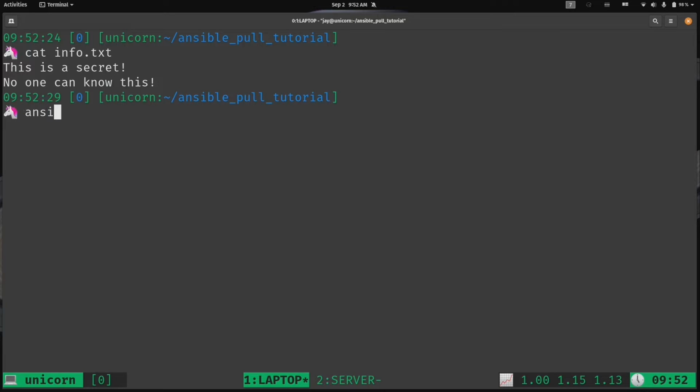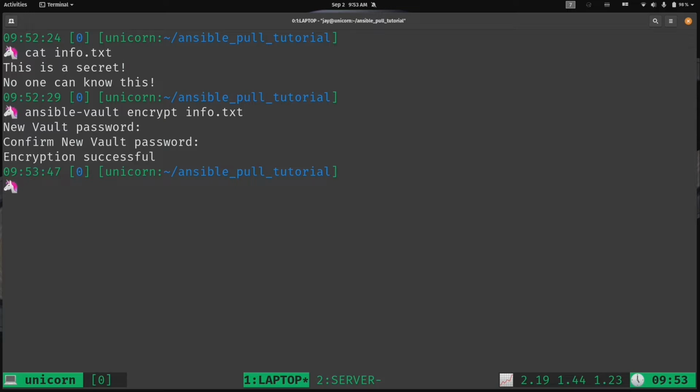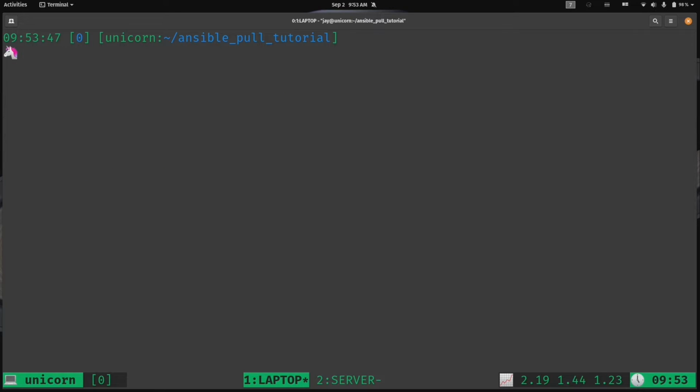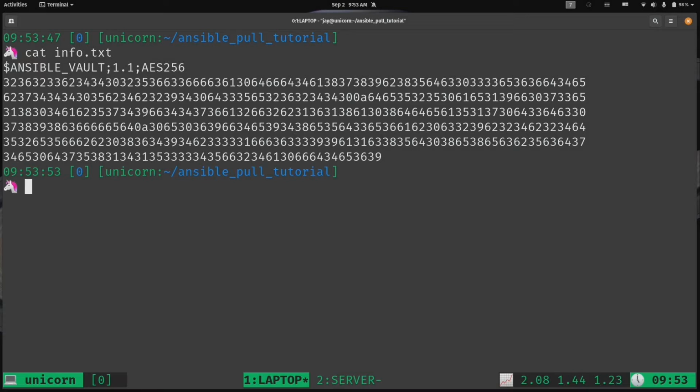So we will run ansible-vault. After we type ansible-vault, we need to give it an option, tell it what exactly we would like to do. And what we want to do is encrypt the file. And the file that we want to encrypt is info.txt. I'll press enter, and then I'll paste the password that we've generated. I'll press enter, and then paste it in again. And then enter. And it says encryption successful. So now if we look at that file, we can see that it is completely encrypted. We can't read any of the text inside the file.